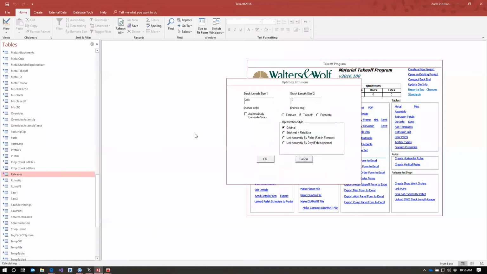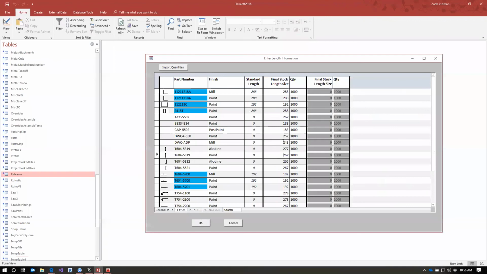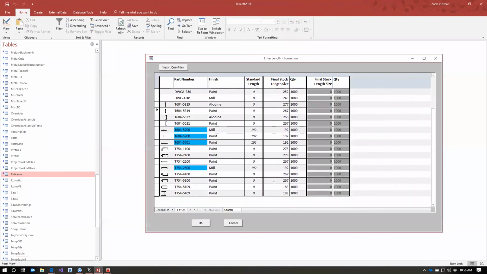So I'm going to run it again. Doing original, not automatically generating sizes. Brings me right to this window where I can change the numbers. So T754 5100, I'm going to keep this 267-inch one, and I'm going to add another one over here. This is the second stock length size. So 16 feet is what, 192? I want it to be a little longer than that, so I'll give it another 6 inches or so. So 198 sounds like a decent number. I'll hit OK.